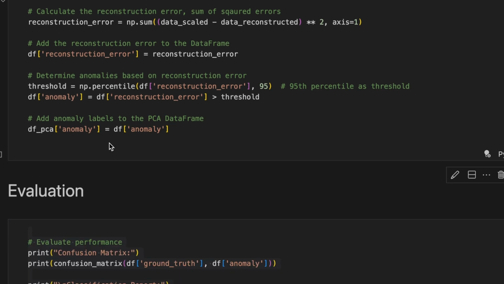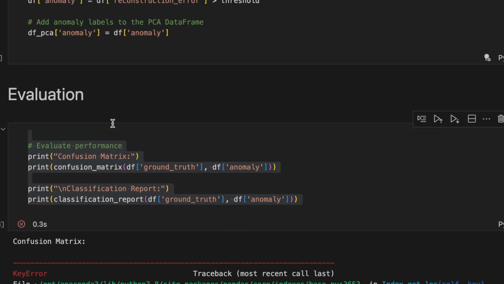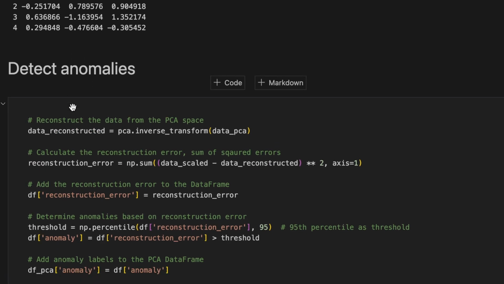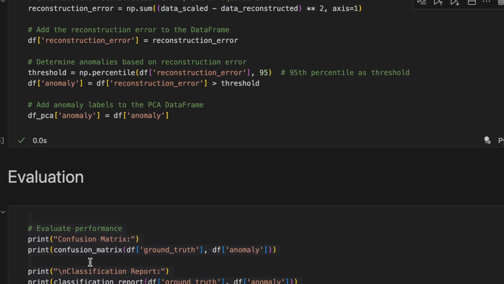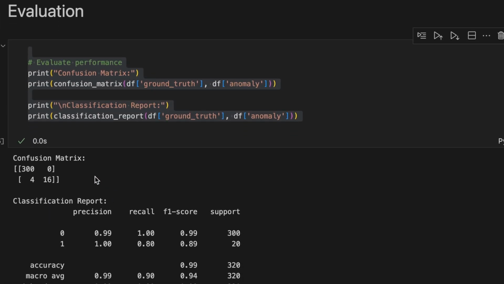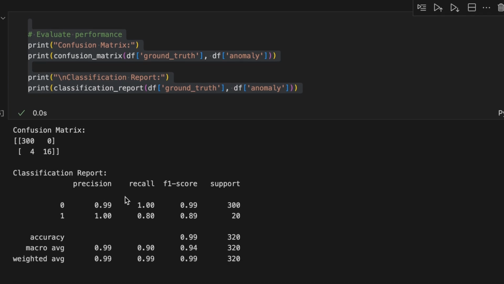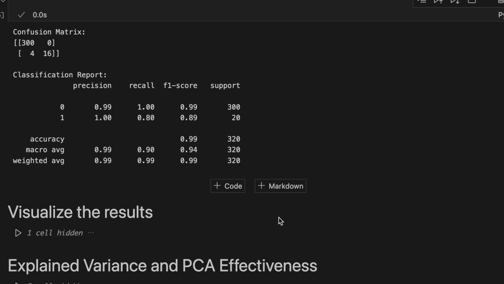The next is evaluation. We can use the confusion matrix and the classification report to evaluate the results. So first we have to run this code. So okay, now we can run this one. So here is the output. The confusion matrix looks good, and here is the precision, recall, and F1 score. All looks good, and accuracy is 99%.